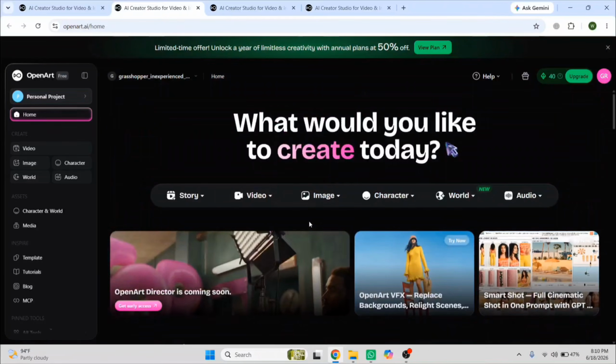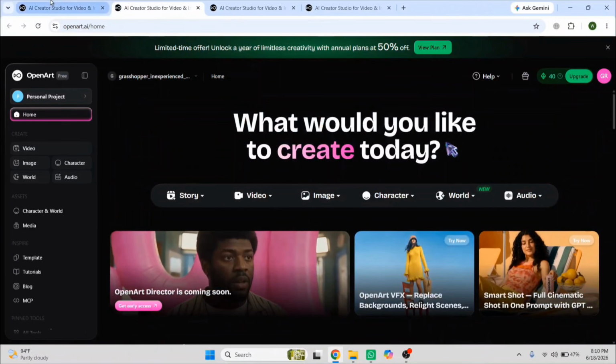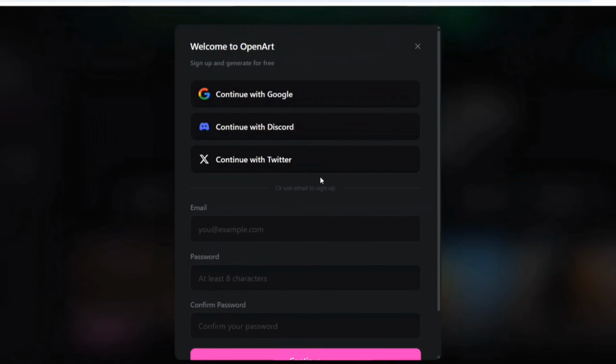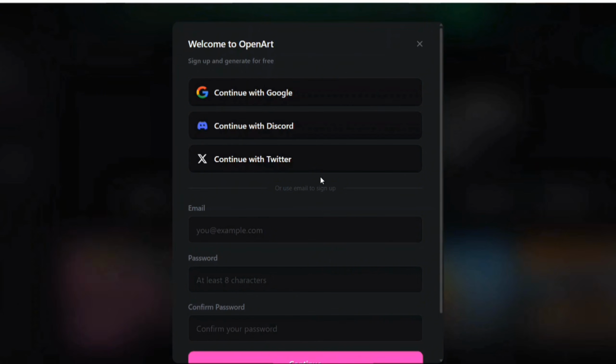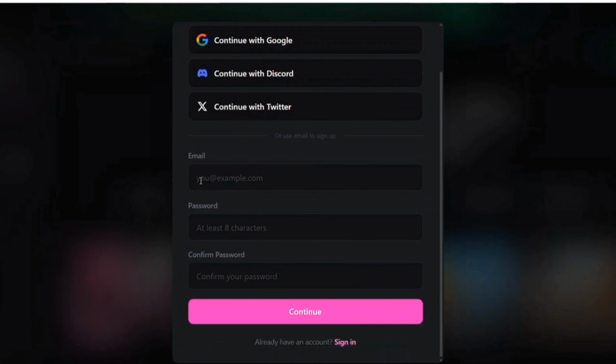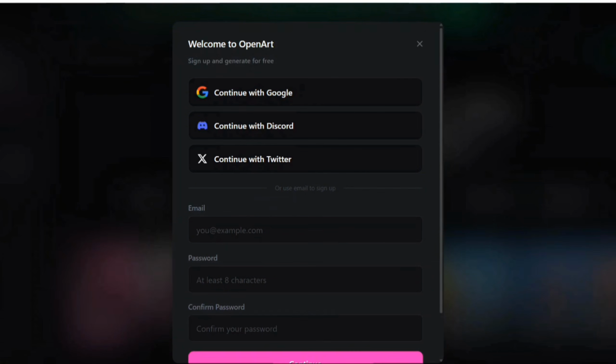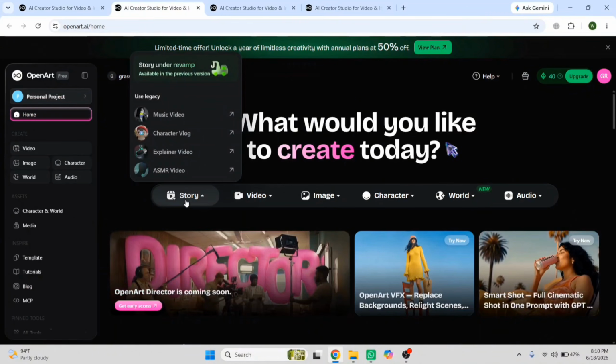Now I will explain how you can register your account. The process is very simple. Getting started is quick and free. You can sign up using Google, Discord, and Twitter with one click, or simply register with your email and password. Put in the email and a strong password. That's it, you are in. Here you can also check out its different features.